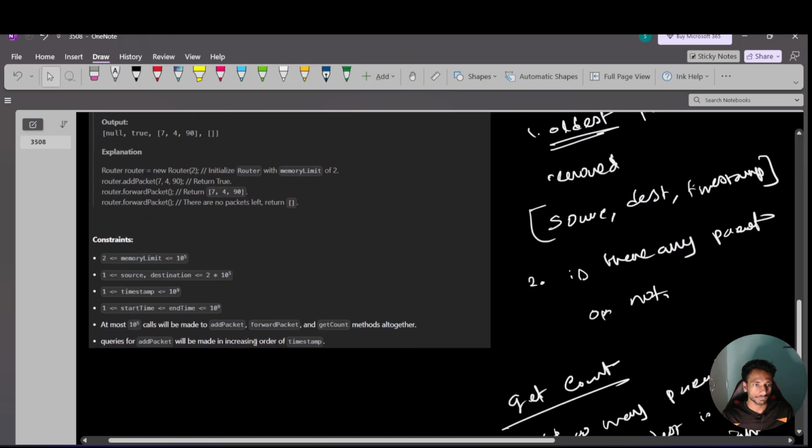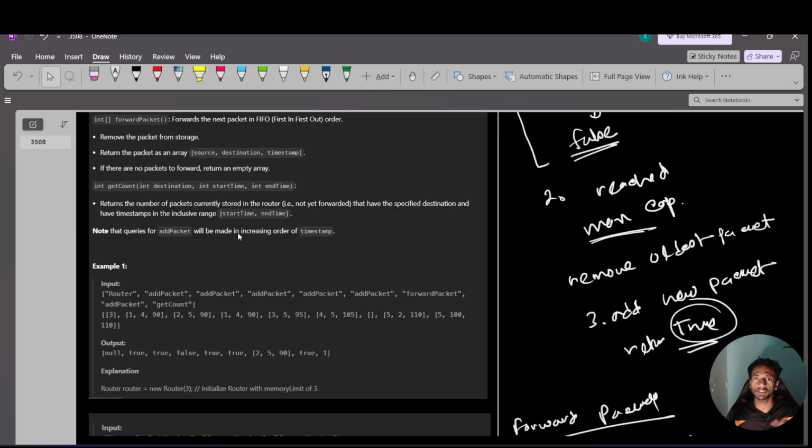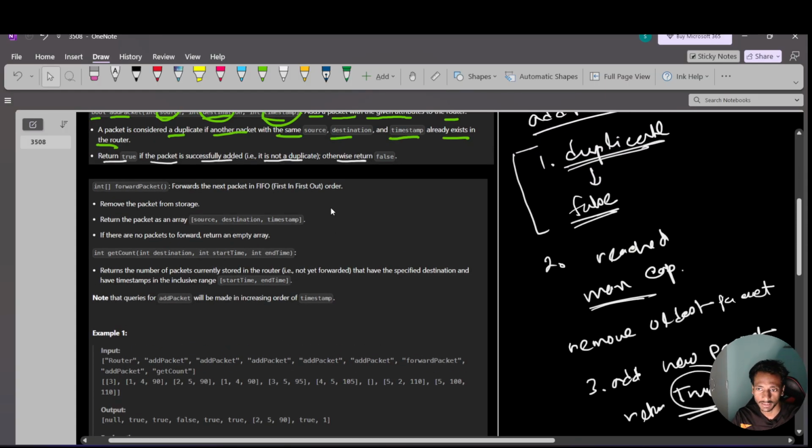Another thing they mention in the note is that queries for add packet will be made in the increasing order of timestamp. So this is sure that we will get the increasing order. Duplicates are possible, but not like this: first we get a timestamp of 10 o'clock, then 9 o'clock. We cannot get a packet that was created at 9 o'clock after 10 o'clock. That is not possible, got it? So this will help us solve this efficiently. Let's see how.